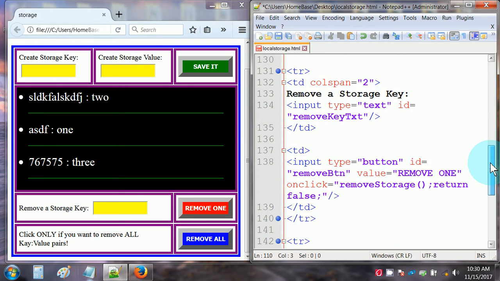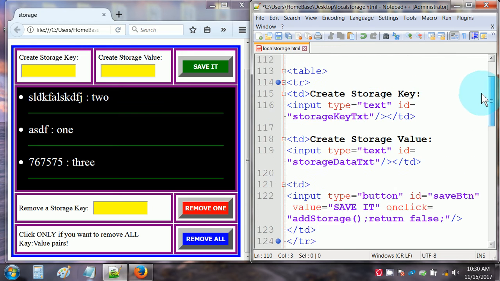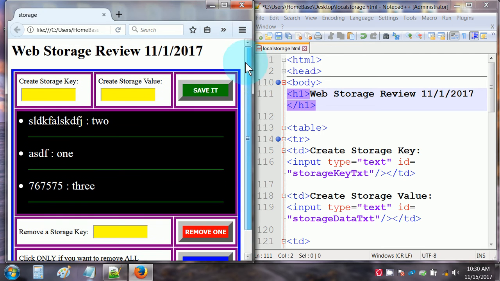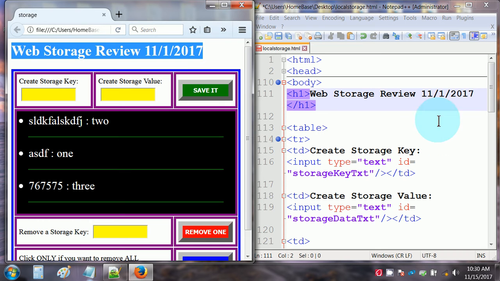Now we're going to look at the elements of the web page itself. The first thing that we see is our H1 tags, which gives us our header. So if I move back up here, here's our header. Web Storage Review 11/1/2017. This is the date that I created this, which doesn't matter, but it just gives me a reference point to how long I've been playing around off and on with this particular thing.